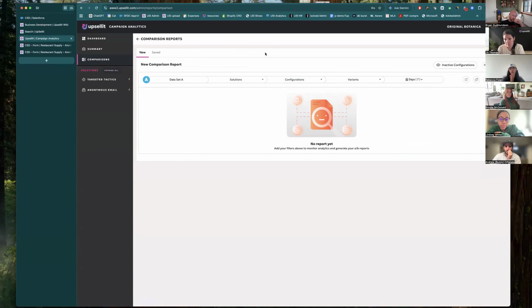So this is a new report where you can compare two different data sets. So you can label these if you want to, but I'm not going to at this moment. Let's say we want to look at targeted tactics, and then you can select multiple solutions, but we'll stick with targeted tactics. Select the configuration. So we'll say all pages and stages because it's the only one. And then we can come down here to the campaign and say, I want to only look at desktop for the last 7 days.